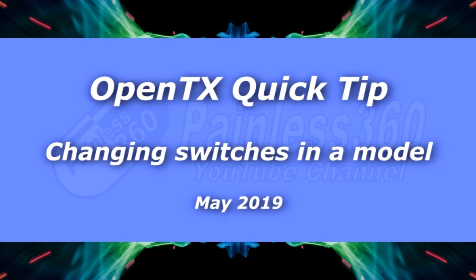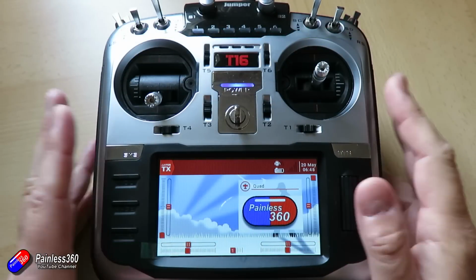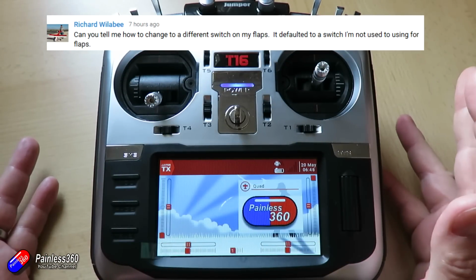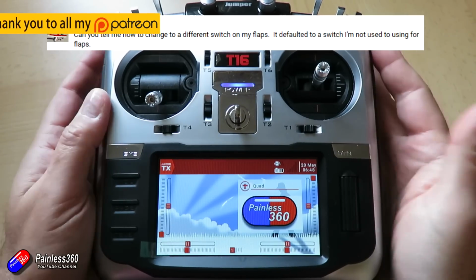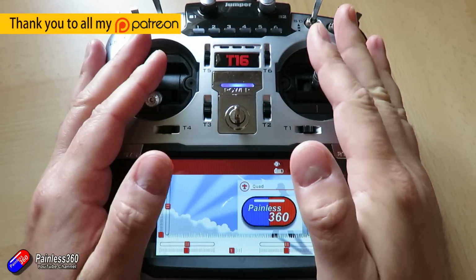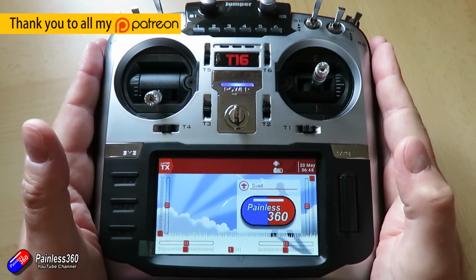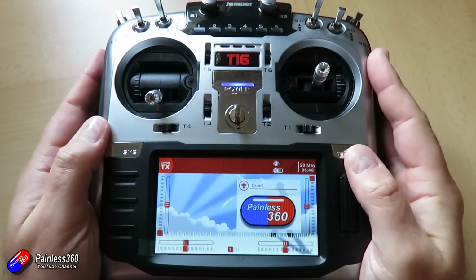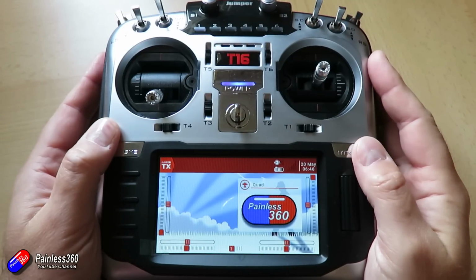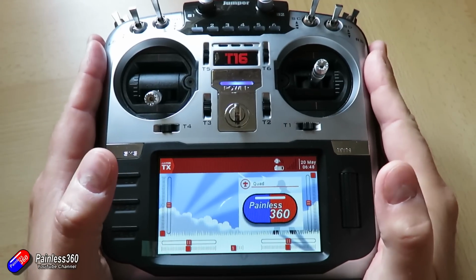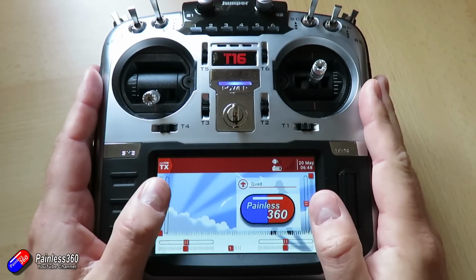This is a very quick video for a gentleman called Richard. Now Richard is asking how to move a control onto a different switch on an OpenTX radio. Now this is actually the T16 running a version of OpenTX, but it's the same for pretty much all OpenTX radios.